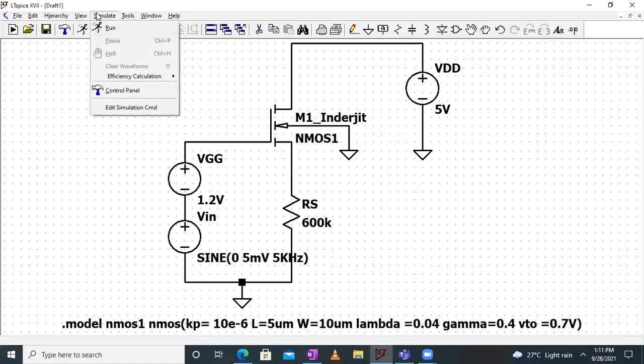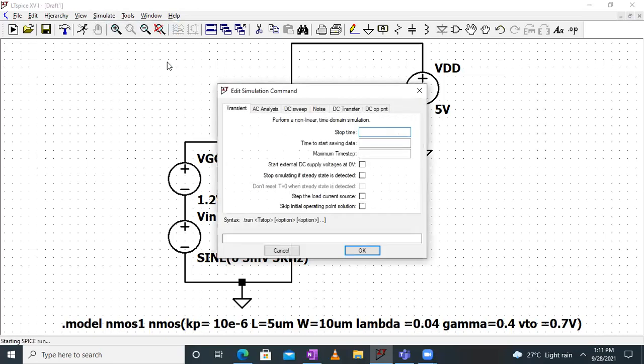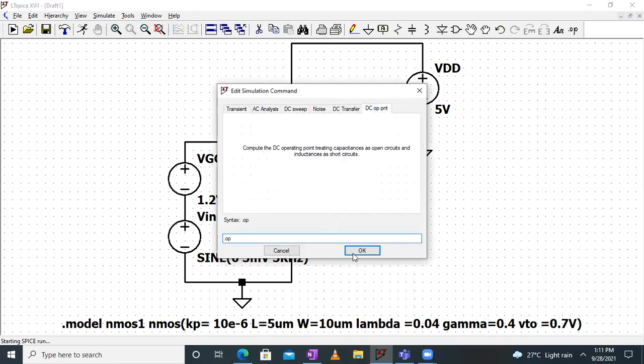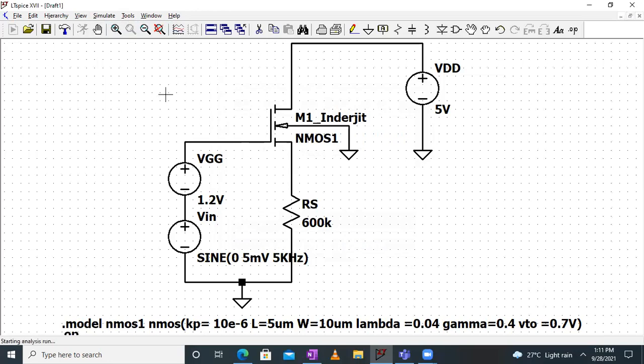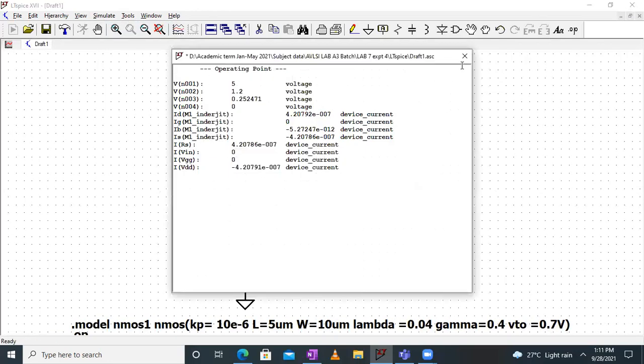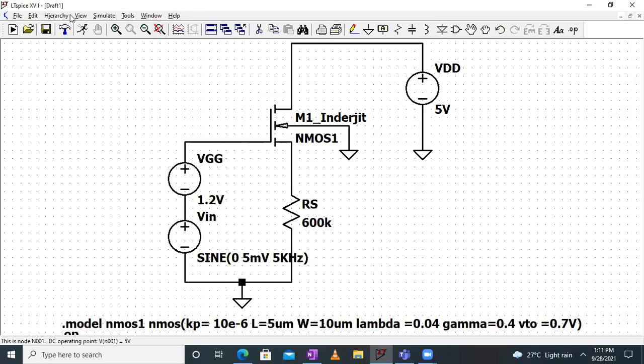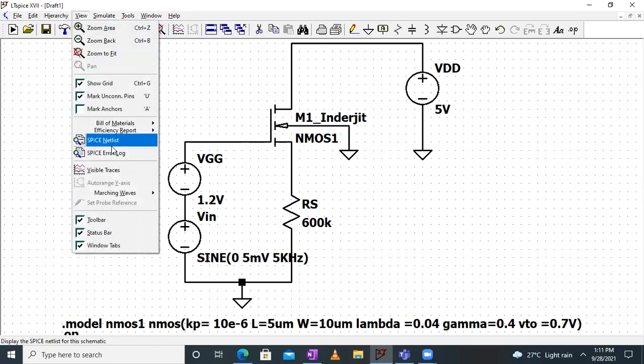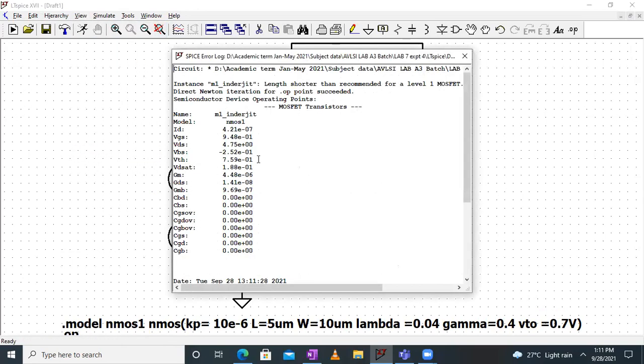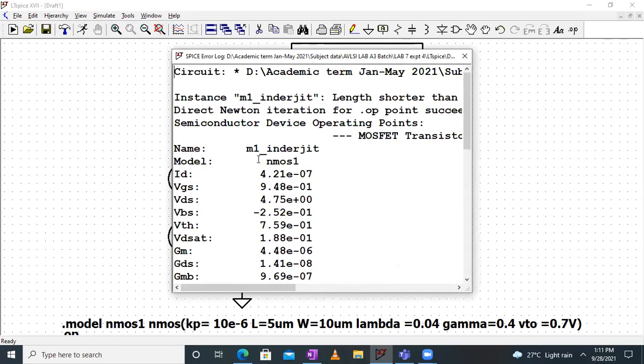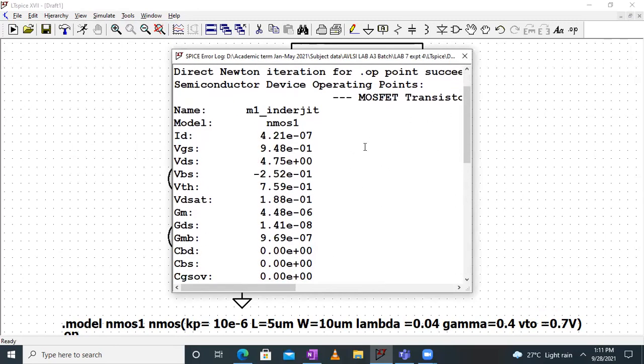So we'll click on simulate. We'll click on run. We click on DC operating point and OK. So this will give us the DC parameters. Now we'll close this window. In order to view the result, we'll go to View and check the SPICE error log. As soon as you click on the SPICE error log, it will give me all the MOSFET transistor parameters, your small signal parameters along with your DC parameters.